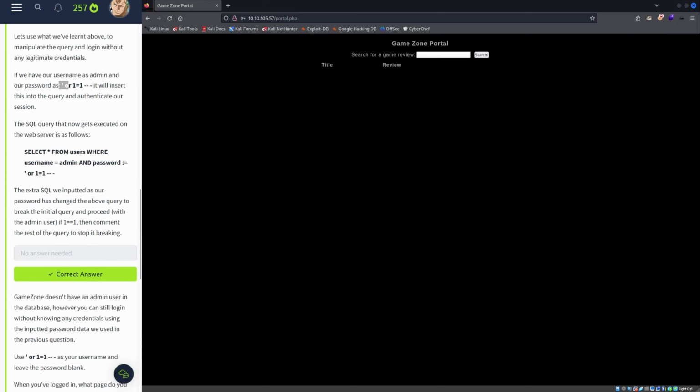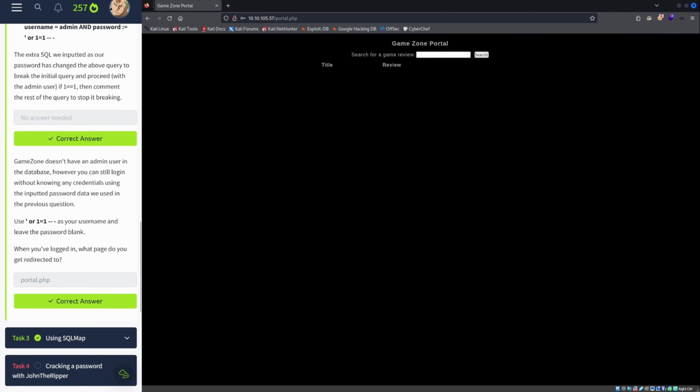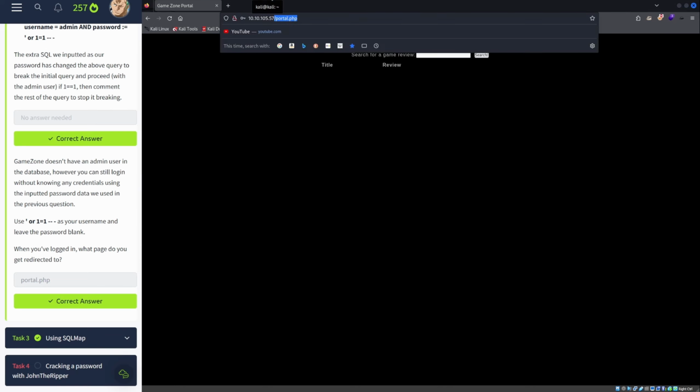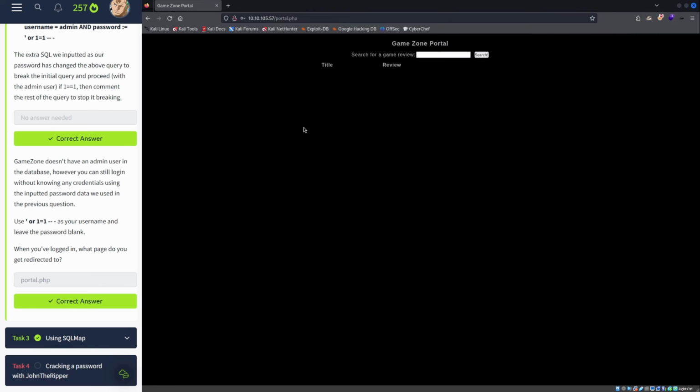So we basically used the exploit to get into this page, and you could use GoBuster, but you don't need to. I think this is good enough. It says portal.php, and that is where we want to be. So for the third question, the last question of task 2, what page do you get redirected to after you did the exploitation of SQL injection? It is portal.php. So easy enough.